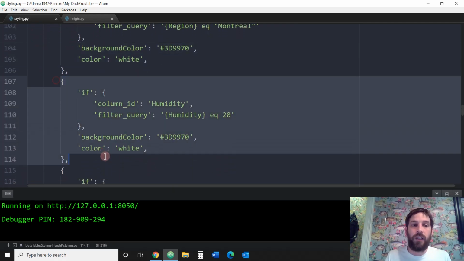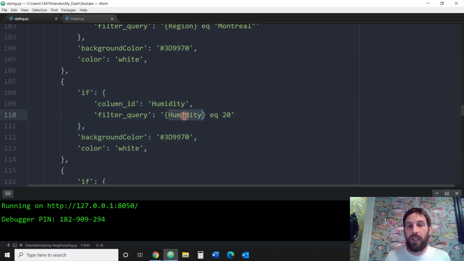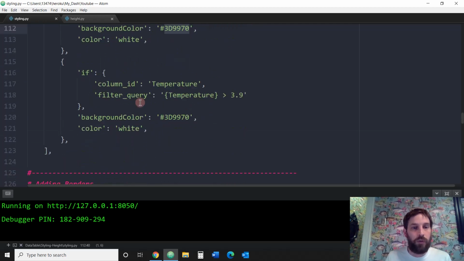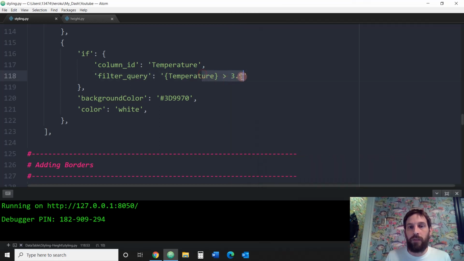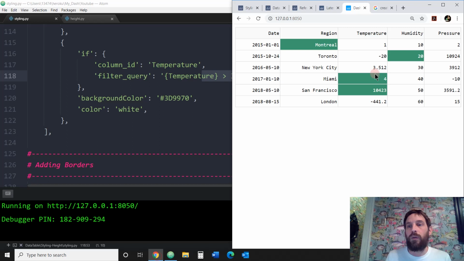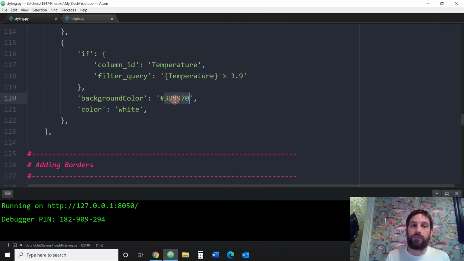Second dictionary, if the column ID is humidity, and inside humidity, if the cell equals 20, then this is going to be the background. All right, let's see, and so on and so on. We're also doing it with temperature. So let's see how this looks. You see temperature, humidity, and region. It equals Montreal, equals 20, and this temperature is above 3.9, so it is also green because this is the background color. Okay.